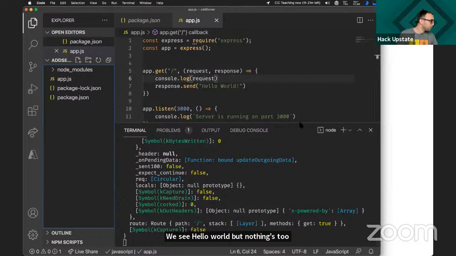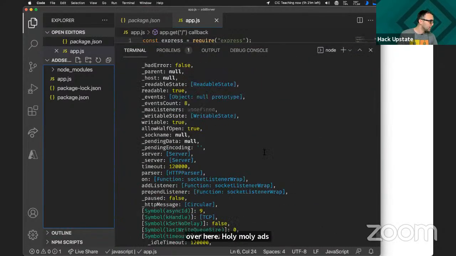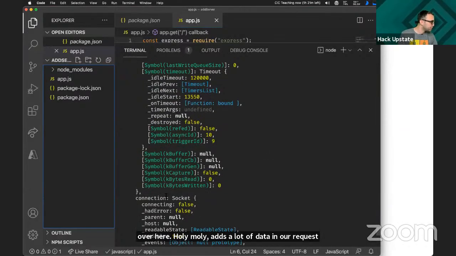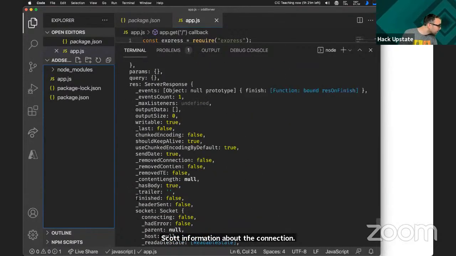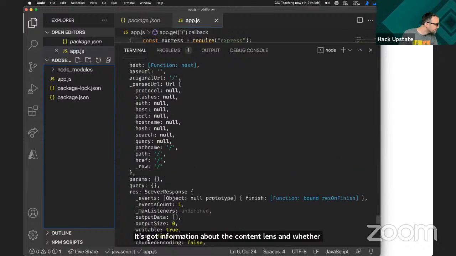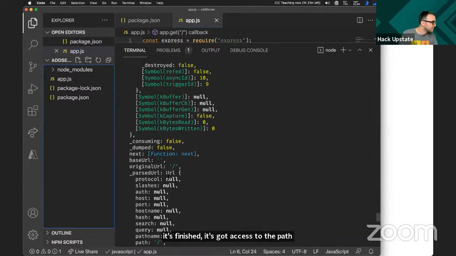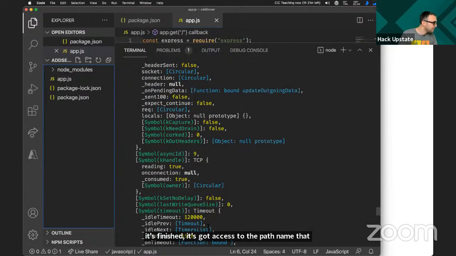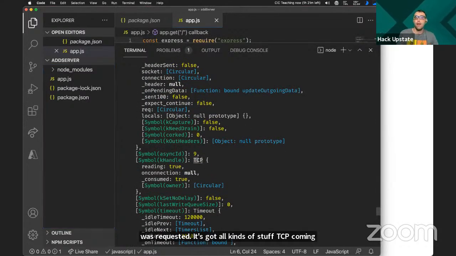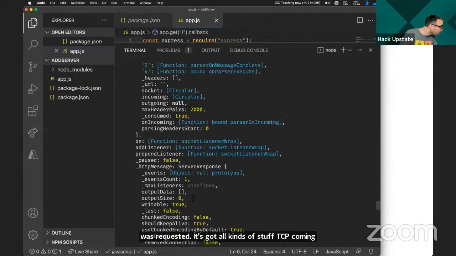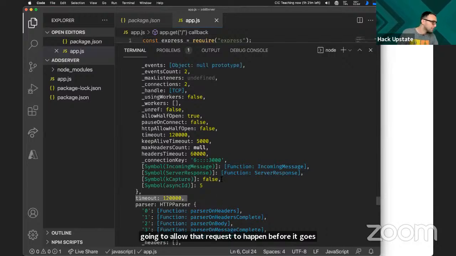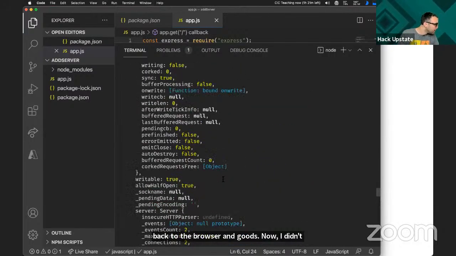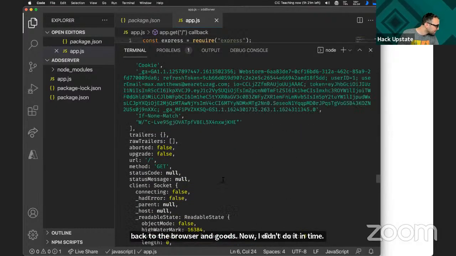But if we come over here, holy moly, that's a lot of data in our request. It's got information about the connection. It's got information about the content length and whether it's finished. It's got access to the path name that was requested. It's got all kinds of stuff. TCP coming in here, showing how that request came in. Information about the timeout, how long the server is going to allow that request to happen before it goes back to the browser and goes, nah, I didn't do it in time. All kinds of crazy stuff in here.